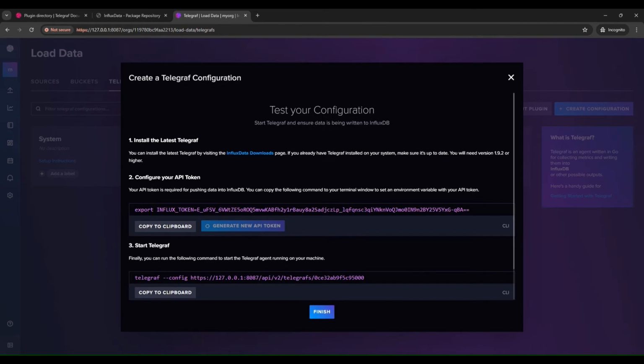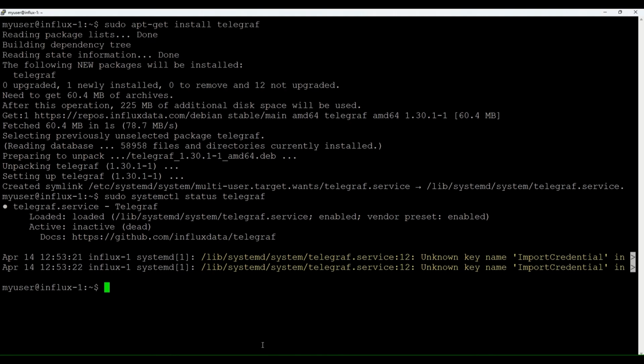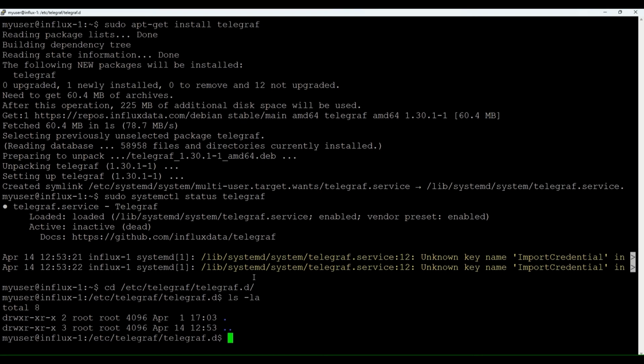So let's go back to the server. And here we'll go to /etc/telegraf. Here currently we have nothing. So what we'll do, we'll download that config file. I'll use curl with secure, and we'll put the output here. So it will be system.conf.